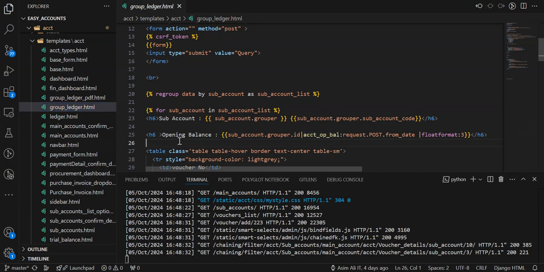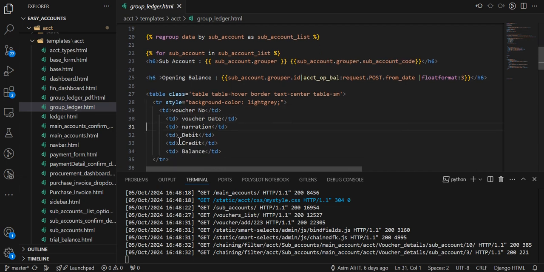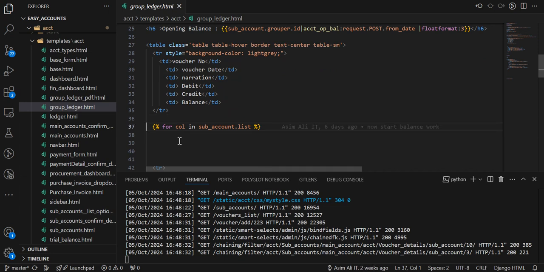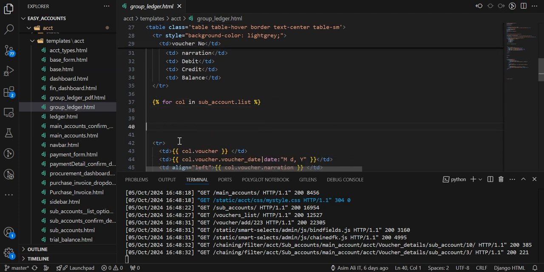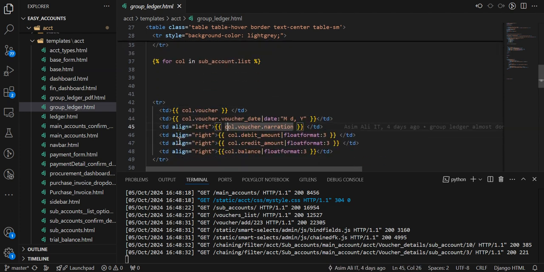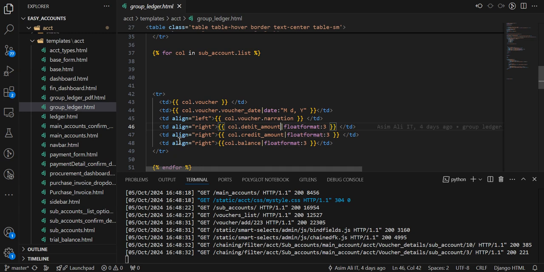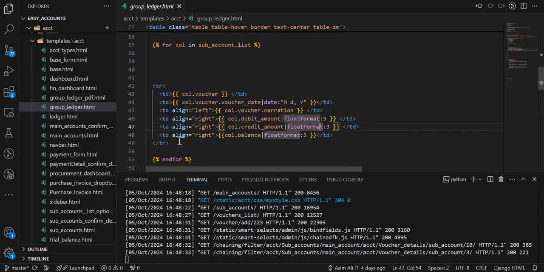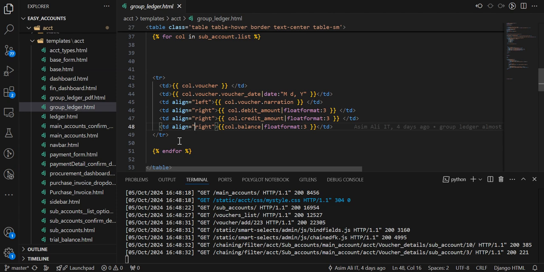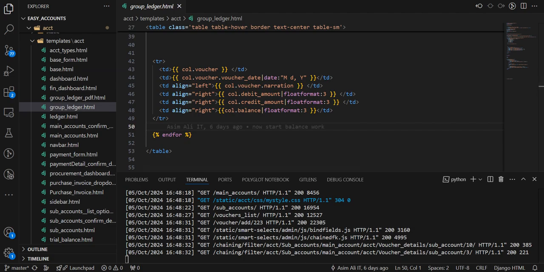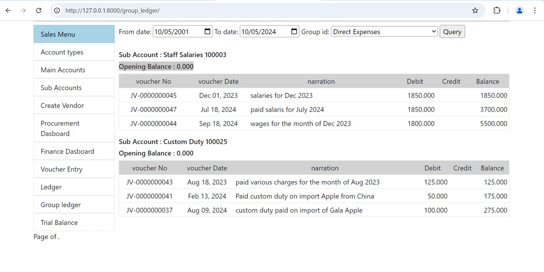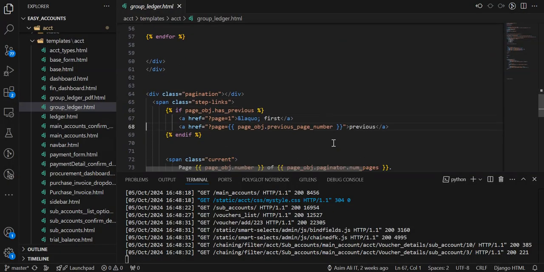After grouping, we are creating one table using Bootstrap, and we are looping over the columns of the sub account list we selected, and all the columns: voucher number, voucher date. This is the formatting of the date, debit amount with a format variable, credit, align is equal to right, align left, right. This is just table CSS. The balance column also, all these columns. So like this we are populating our template.